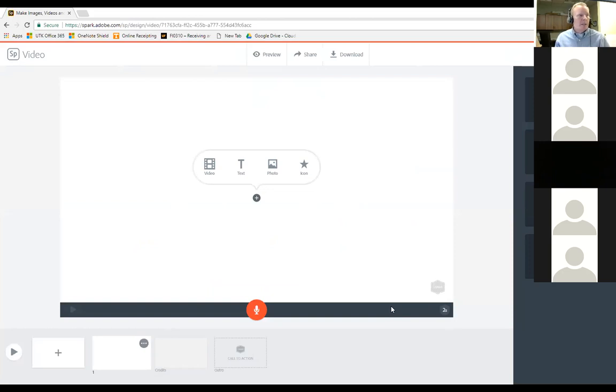So same thing, the buttons are just in a slightly different format. Your preview, share, and download are going to be up at the top of the screen. Over on the right of the screen, you see where you have the music, theme, and layout. Same thing that we had under the iOS version of it. You have your red voiceover button. You've got it down here. You've got your preview down at the bottom on the left. The slides are going to be in order.